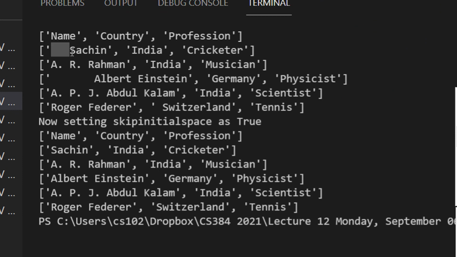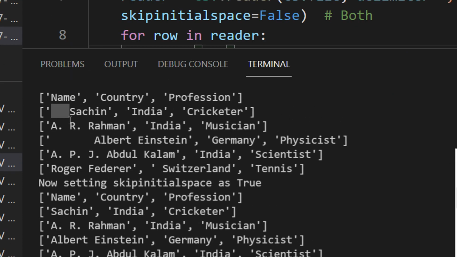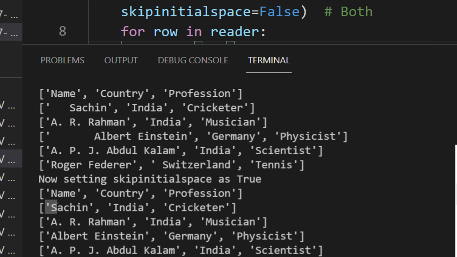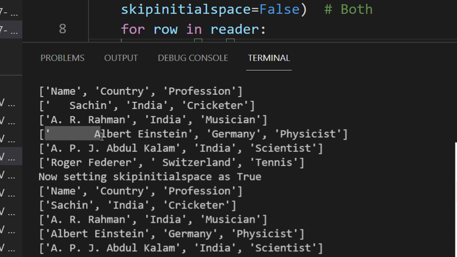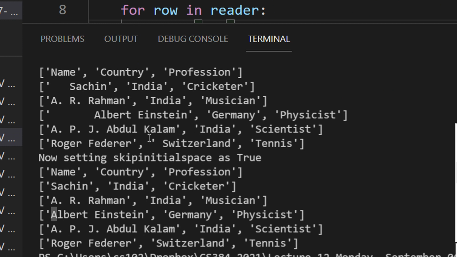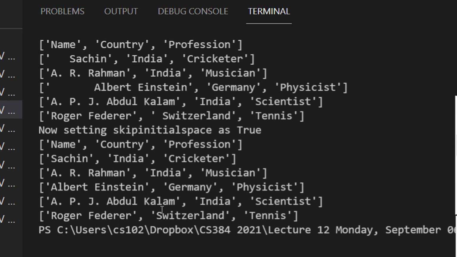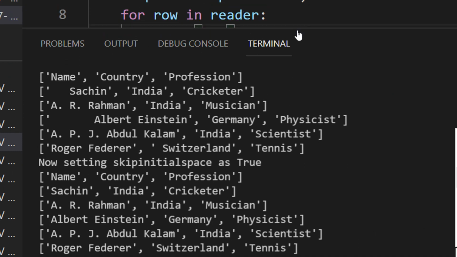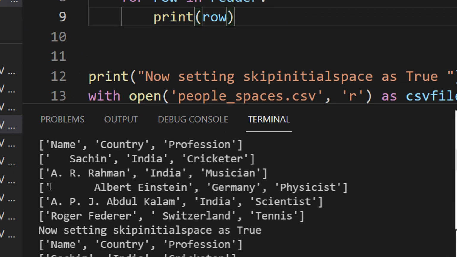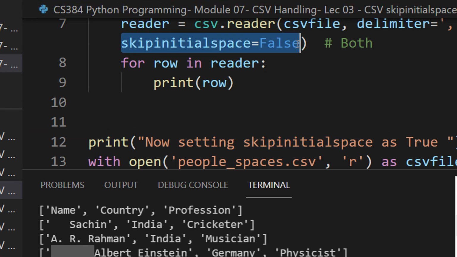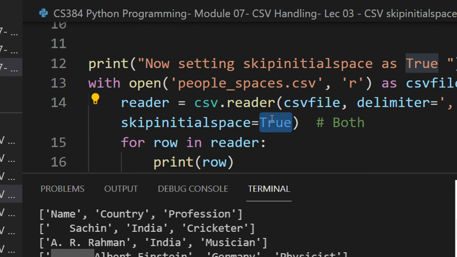You can see Sachin here with skipinitialspace as false, and now when I make this true, this is Sachin. Albert Einstein here and here, and you can see Switzerland and Switzerland. The advantage of this is that wherever spaces come at the start, everything is automatically ignored. If you are not using this skipinitialspace equal to true, what would you have to do? You had to read every word and then do a strip function, right?